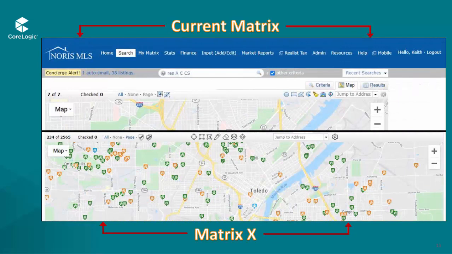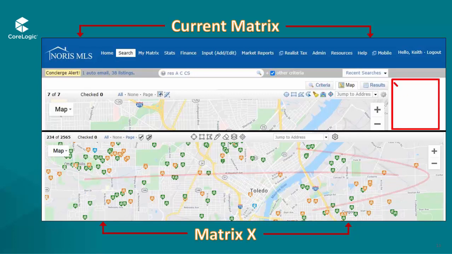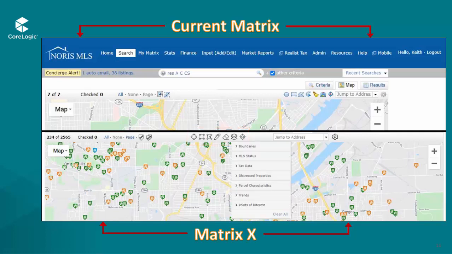On the Map tab, you can see that it will stretch the entire width of your browser in Matrix X, not wasting any space of your browser's window. You will also see that we modernized the icons too and made them more noticeable. We even added more layers than what you currently have today.